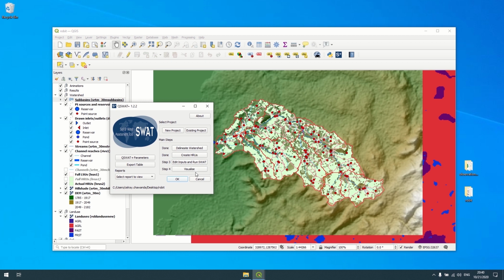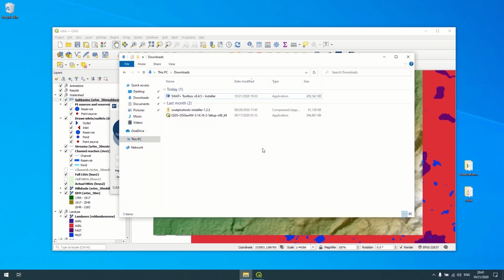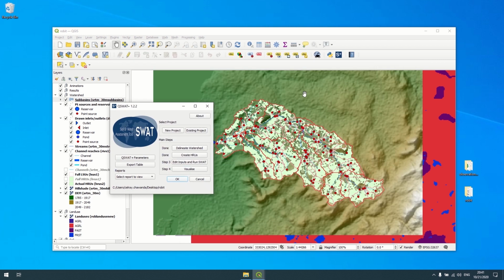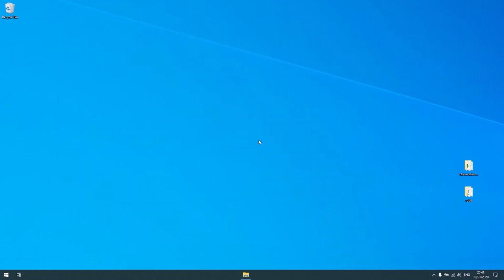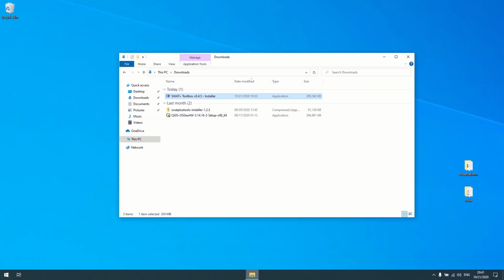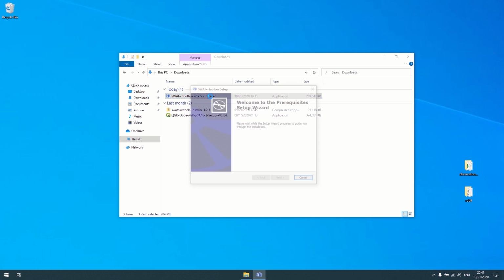That is because we have not installed it. So what we will do is we will download SWAT Plus Toolbox and install it. The link is in the description. I've already downloaded it, so I'm just going to go ahead and install it. Before I do that, I will first of all close QSWAT Plus and QGIS. Okay, now go back to the installation. The integration of QSWAT Plus Toolbox only works if you selected the recommended installation for QSWAT Plus.